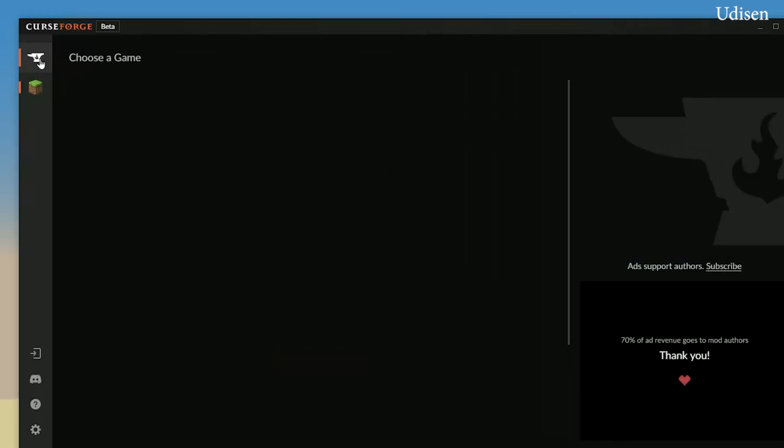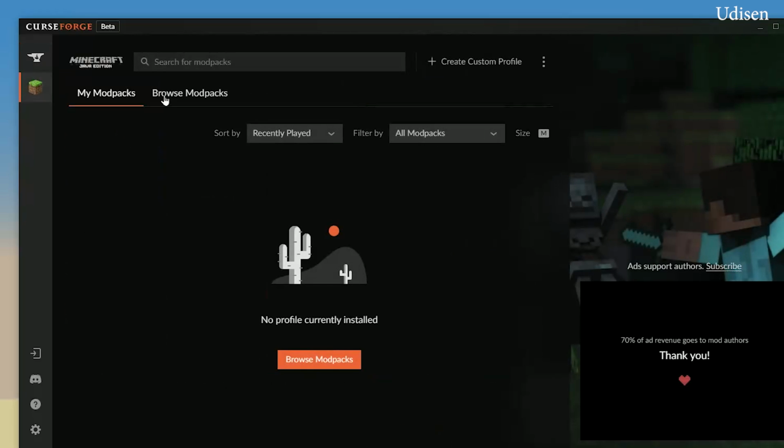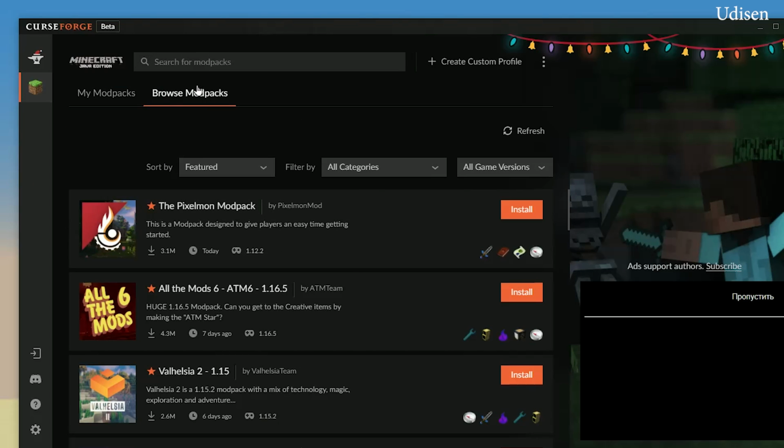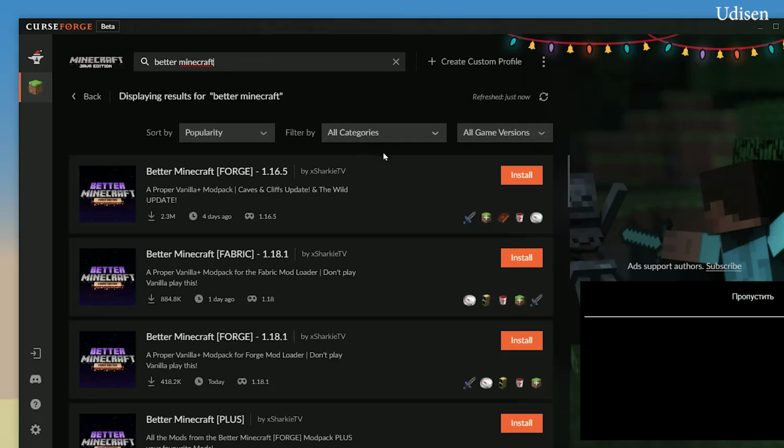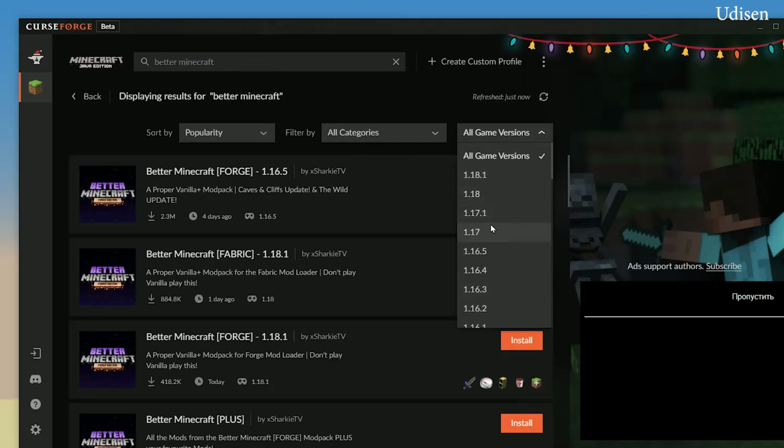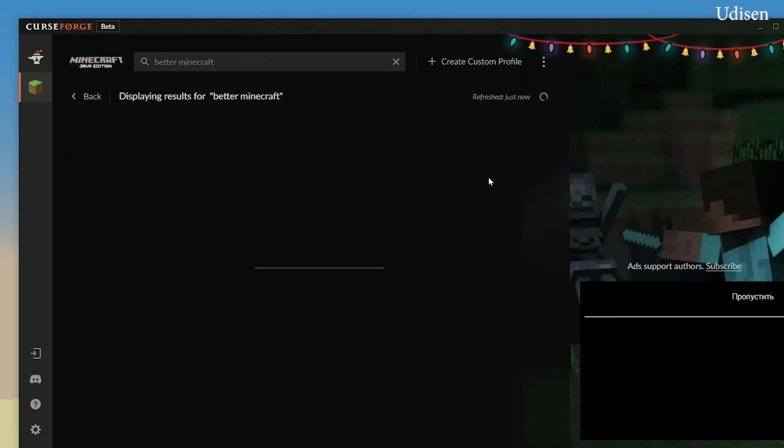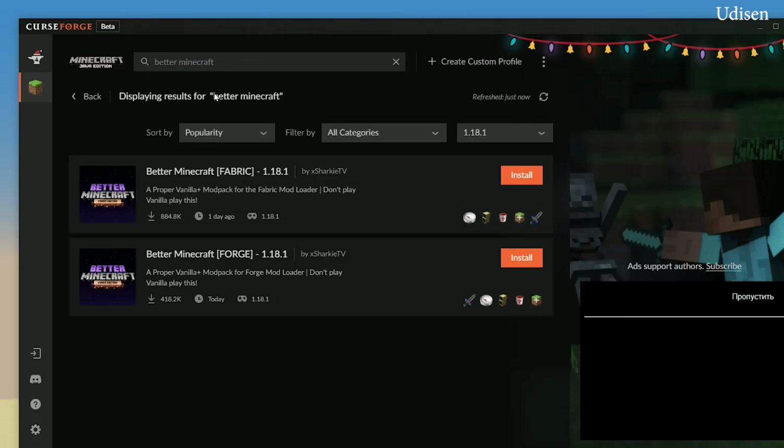After that, you can always choose your Minecraft here, browse modpacks. Paste in the modpack search Better Minecraft, enter. Then in game version, choose the right version. If you want to install for Minecraft 1.16.5, choose option 1.16.5. If you want to install for Minecraft 1.18.1, for example, choose option 1.18.1. So now we find Better Minecraft for 1.18.1. Today we install the Forge version, press install, wait a second.